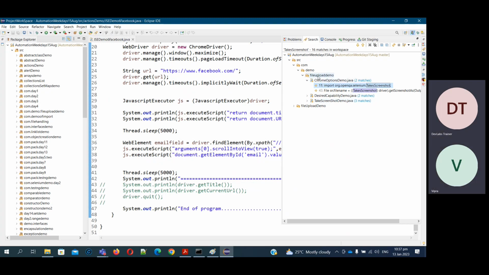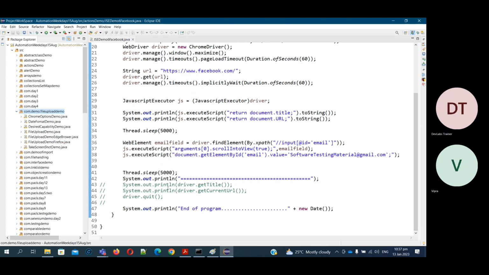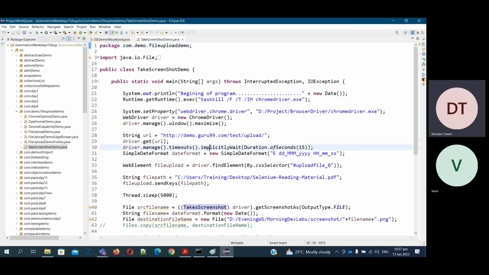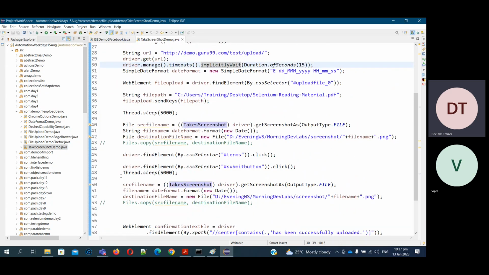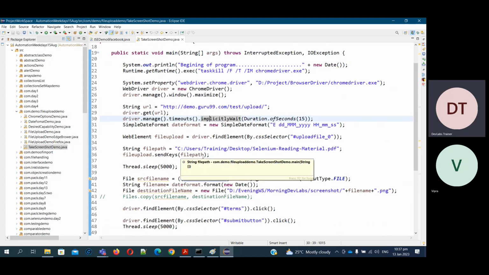It's in the file upload demo, so it is here actually. You can see this is the example which I have found for file upload and taking a screenshot. Basically this is the demo for both. I will first comment out the other parts, then I will show you. So one is file upload. Suppose you have to upload some file from the computer in the web page, then how are you going to do that?